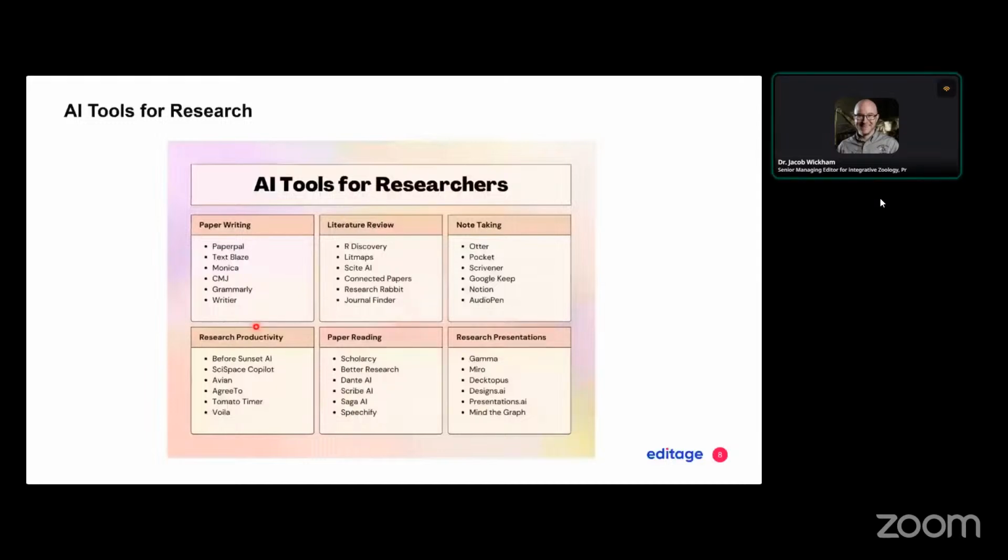Then there's research productivity enhancing tools. So there's Before Sunset AI, SciSpace Copilot, Avian, Agreedo, Tomato Timer, and Viola. And these, they're kind of like planning tools, and a lot of researchers will find these useful.